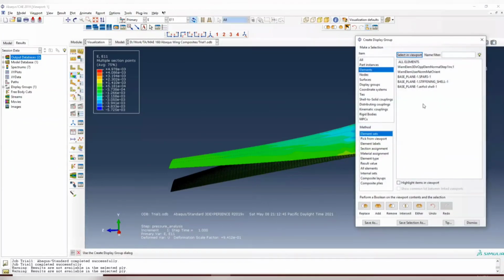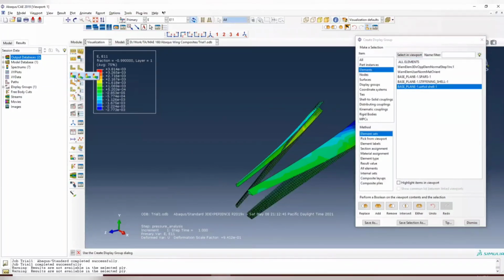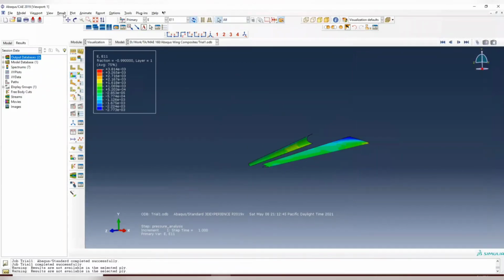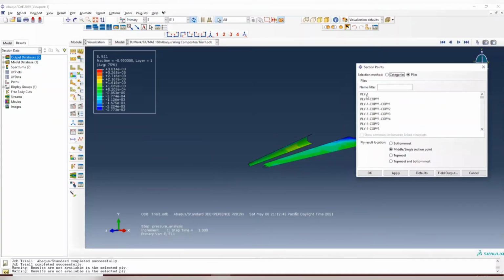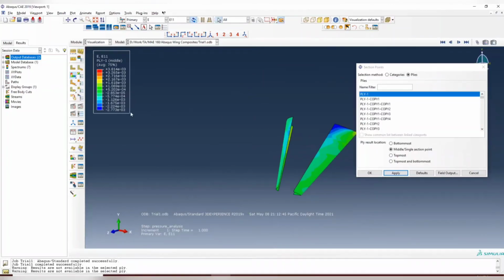So display group, let's display the airfoil first. So choose replace and you only have airfoil. And we only plot the undeformed shape. So go to results, section points. Now you have a lot of things, but let's see ply 1. This is ply 1. It looks okay. This should be smaller than 5.